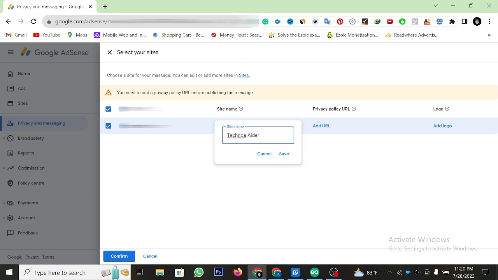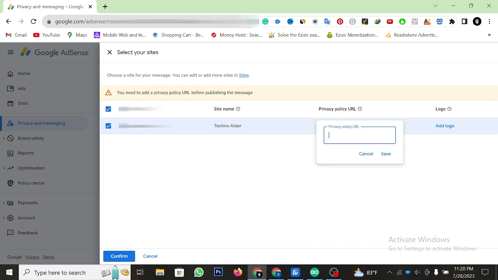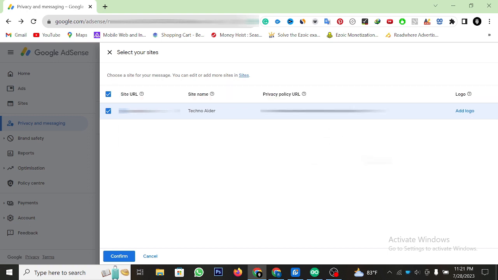Okay, so then this will be my website. Then I will click on the save button. After saving it, now I have to add a privacy policy URL. I have to get my privacy policy URL, I will get back to it. Then you have to paste it in here and click save. Okay, after saving it, you have to add a logo.